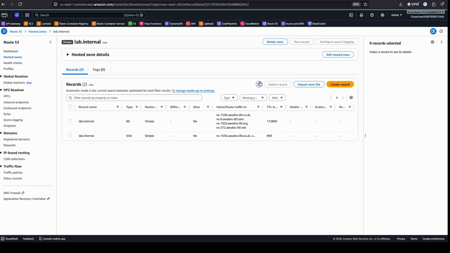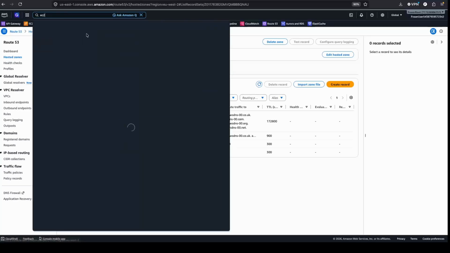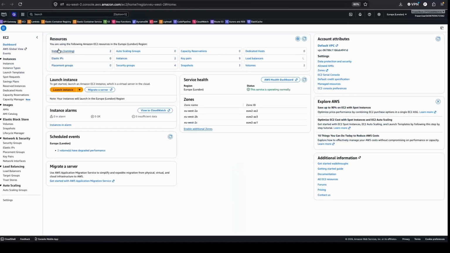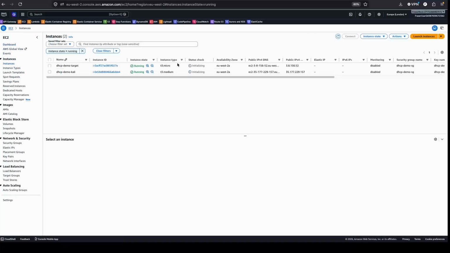I think they're just creating the records now based on that. Perfect. So we can see now we have two A records added. So we have the kali.lab.internal, which is at 10.0.1.170, and then the target, which is at 10.0.1.39. If I now go to EC2 as well, we should be able to see our two EC2s deployed. There we go. So Kali and the target.